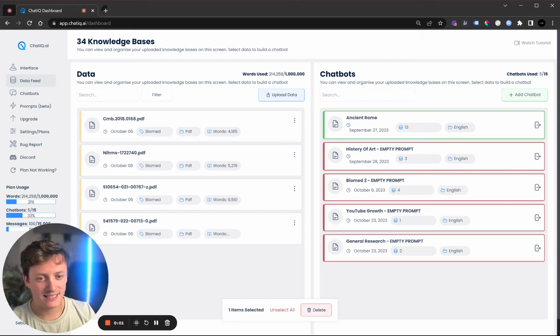Cool, exciting. The next step is going to be building our first chatbot. Now, you'll notice there's been some changes in the account from the last episode. That's because I've just deleted every single prompt within my account to demonstrate what will happen if you try and build a chatbot without a prompt.